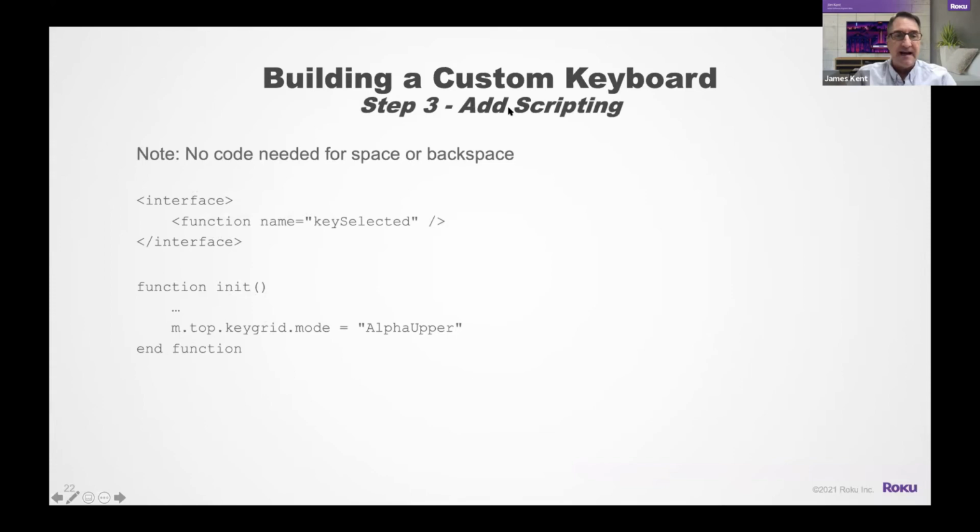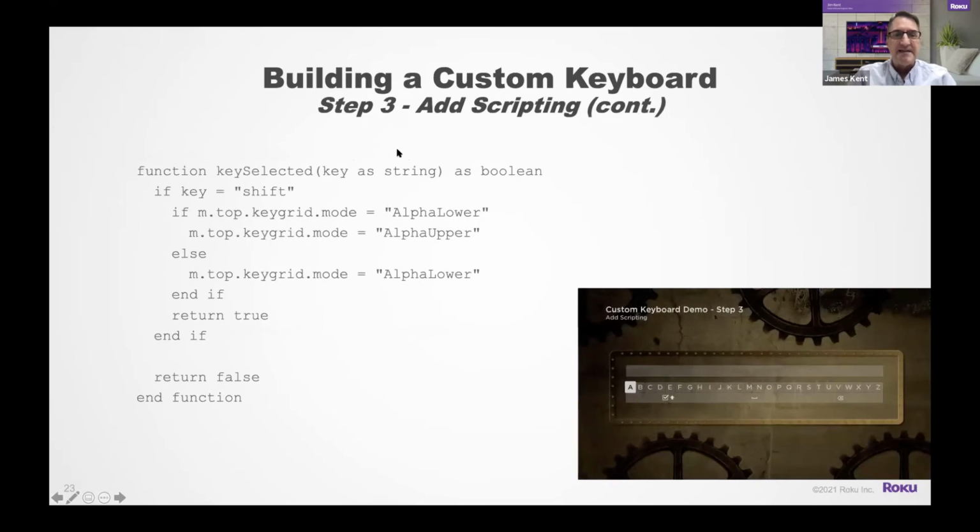So the next step here is to add some scripting. It's not very complicated. We need to add an interface function to our component that has the name keySelected. This is a special function that, if it's defined, will get called each time a character is entered in your keyboard and give you the chance to do some custom action based on the string that's been entered. In our init function, I'm going to set the initial mode to alpha upper. Since we're entering people's names, we'd like to enter the keyboard with the capital letters displayed. And then I need to implement this keySelected function.